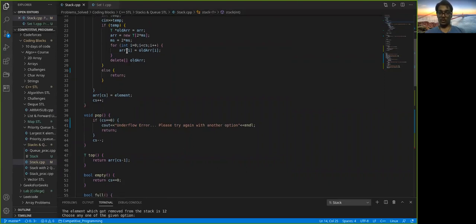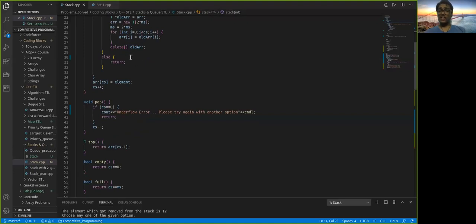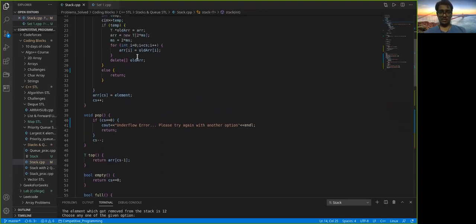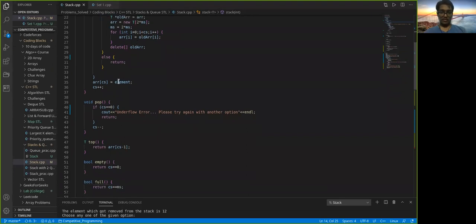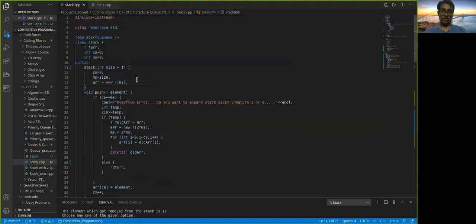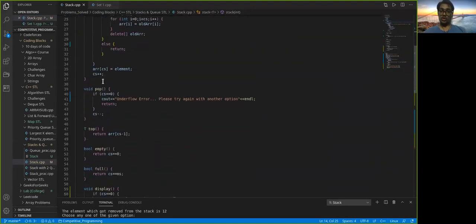So that's what I do here. I iterate through all the elements, and I copy the elements in the stack which was full to the new array. And then finally, I delete the old full stack. Now we have a new stack, that is a new array with twice the size. And after that, here I just add the new element to be pushed to the new stack.